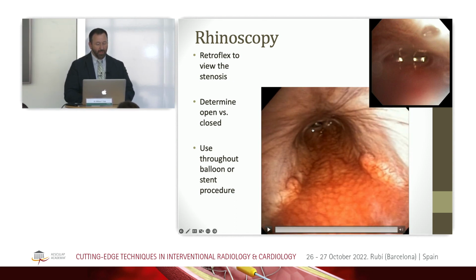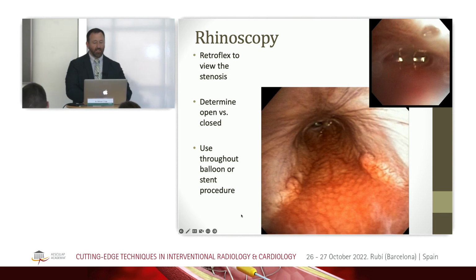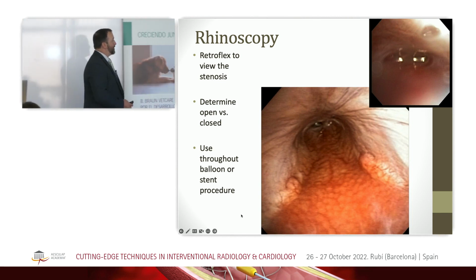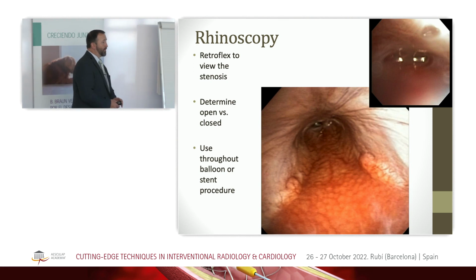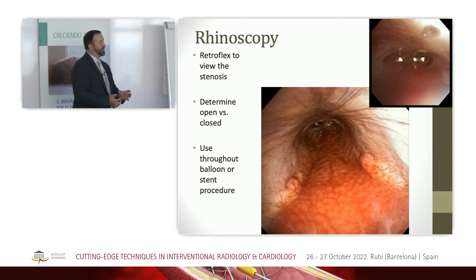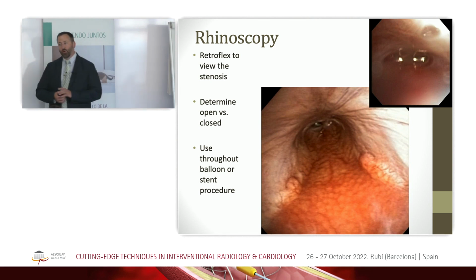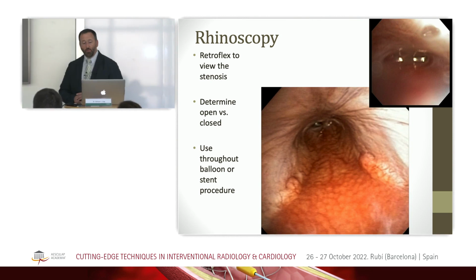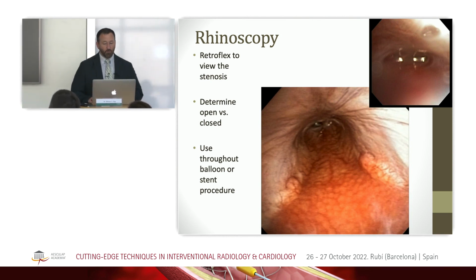But just looking up there, we barely see any kind of opening throughout that length. One of the big things to determine, once you get that scope, is whether it's open or closed. The big reason is that the closed ones often don't respond to just ballooning, so we will tend to stent those, either temporary or permanent, right afterwards.